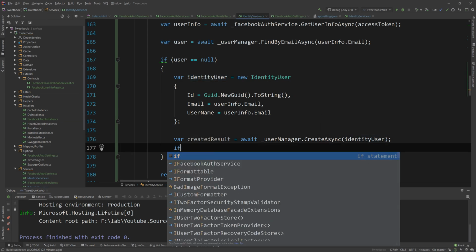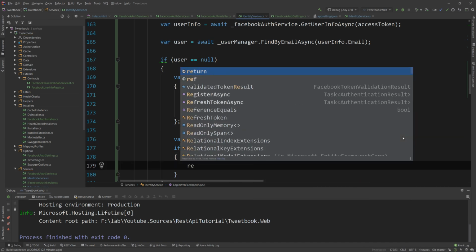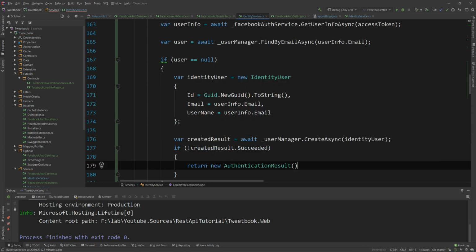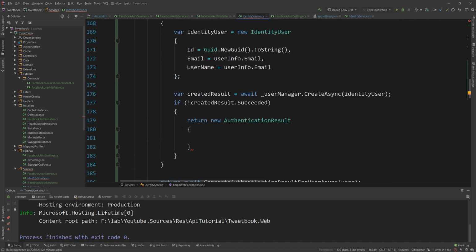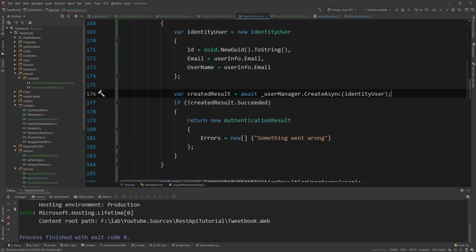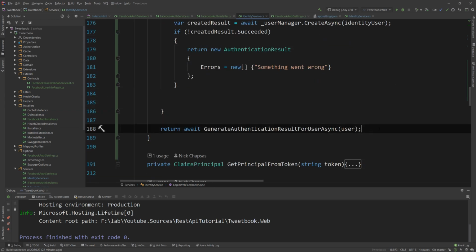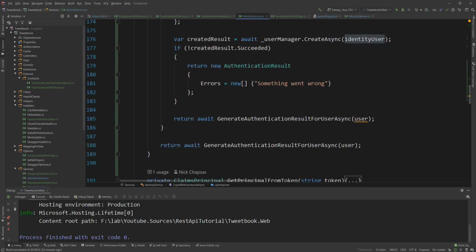And then if the create result did not succeed, then we're going to say return new authentication result. Essentially the same thing. Let me just copy that. And we're going to be vague. We're going to say something went wrong. Now we don't know what went wrong. We could see what went wrong using the created result.errors object, but I don't want to leak to the user what went wrong. And then the last thing is exactly the same as this one. Generate the authentication result using the identity user object here. And that's it for this method.